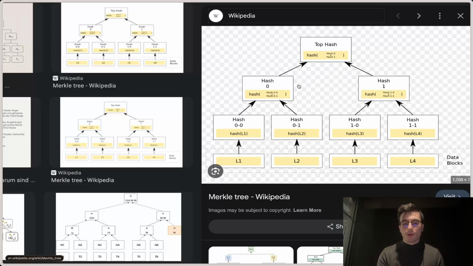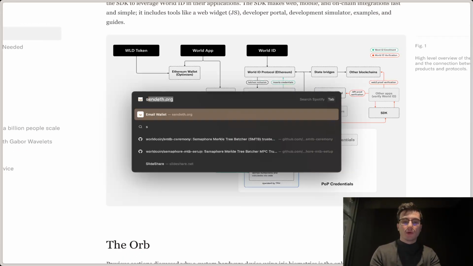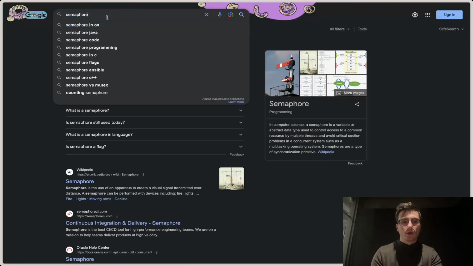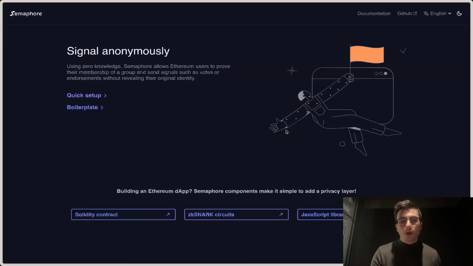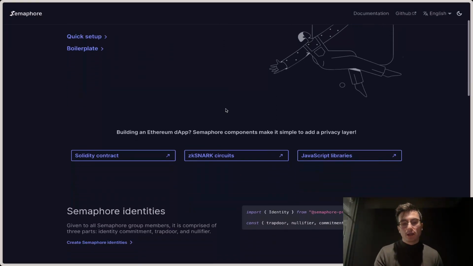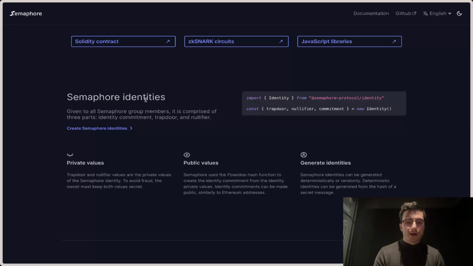And the cool thing about World ID, if we go back to our documentation, is that you can prove inclusion without revealing which leaf you are. And that's done using a protocol called Semaphore. So if we search for Semaphore ZKP, there's this protocol built by a privacy and scaling explorations group from the Ethereum Foundation, which essentially allows you to prove that you own a private key to a public key, which is in a Merkle tree of users of any form. So this is what it's called, a Semaphore identity.